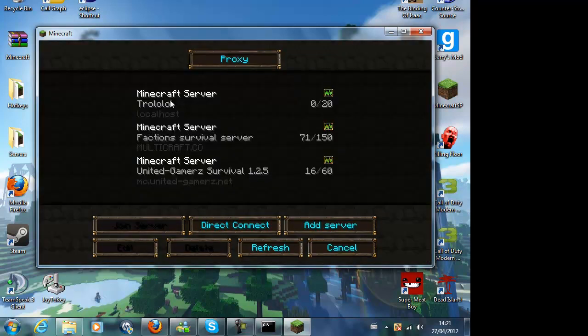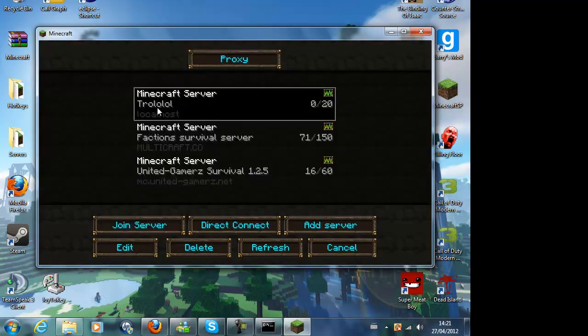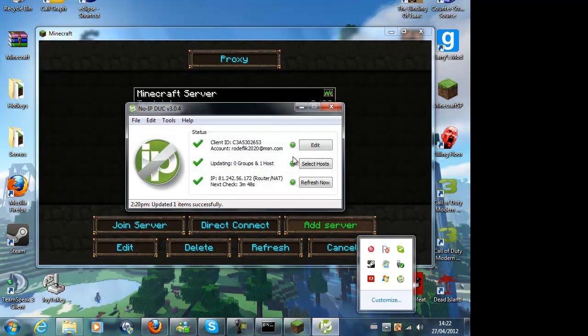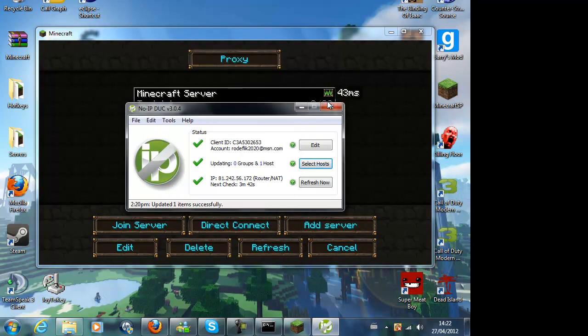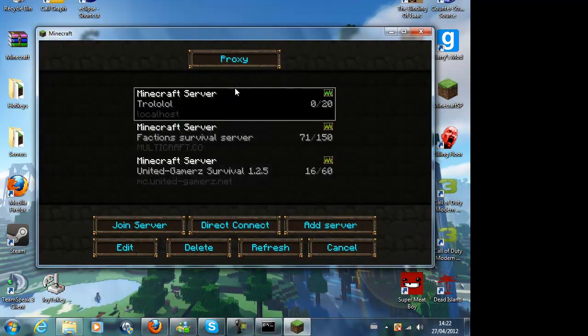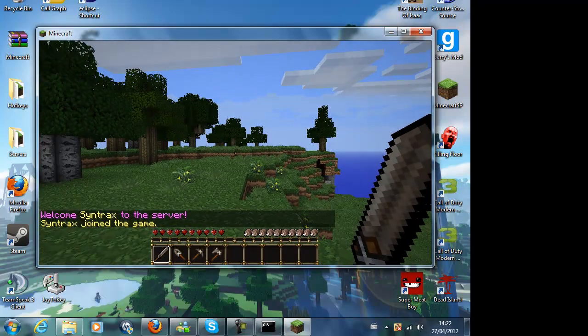So to connect to your own server, you need to give localhost as the IP, else it won't work. For other players, you have to give whatever you gave on the No-IP. And as you can see, mine is syntaxservers.noip.org, so people would have to give that in the IP and they would be able to connect. So I'll go in it just to show you guys.